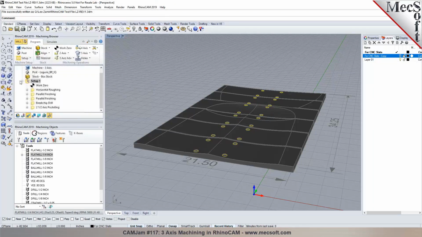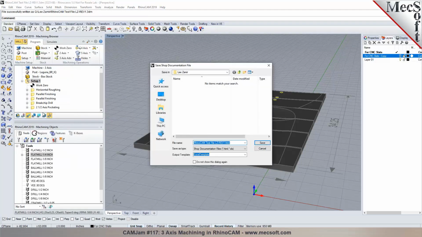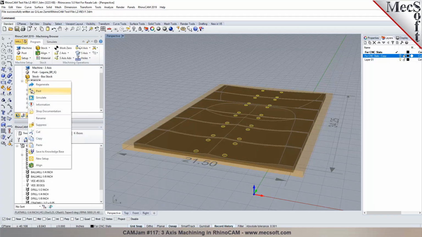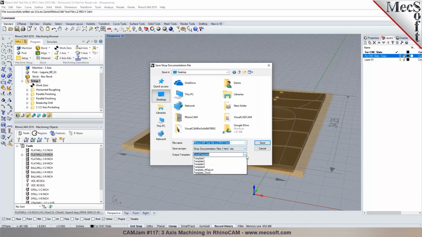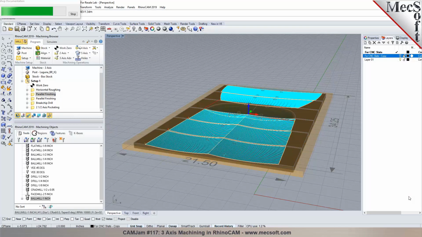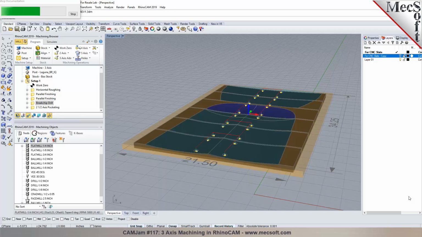I'm also going to generate, before I do a post, what is called a shop documentation. This actually will get you a nice little setup information sheet. It'll have information about your tool, your feed speeds, all of it that you need. So if you want to send it out to the operator on the shop floor to run this part for you, and he's not aware of what the operation is going to be doing or what tools he needs, this is a very nice setup information sheet, so he can be well prepared for what to expect on this part.